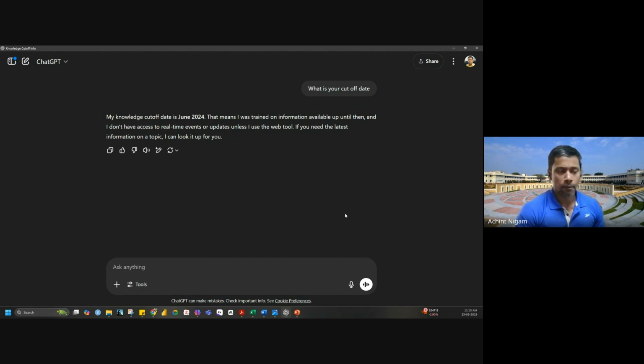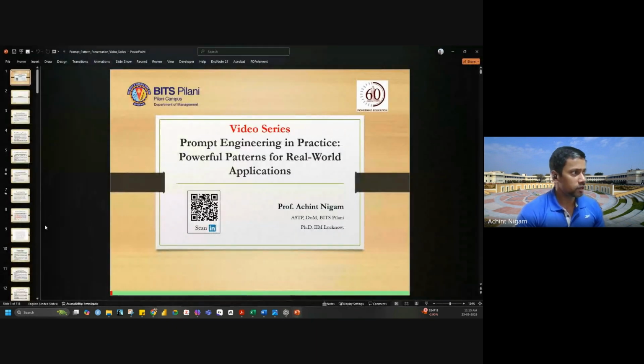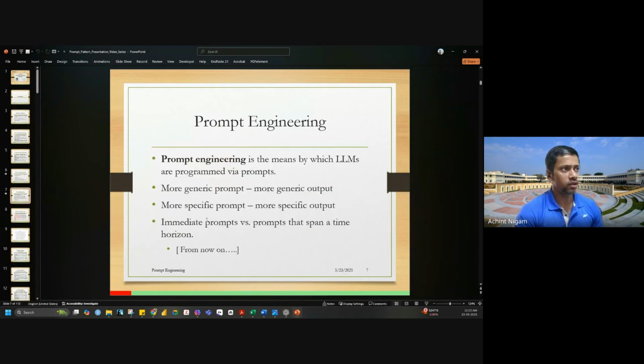Now, in the next video, I will go back to slide number 7. Yesterday we were discussing that the more detailed the prompt, the more detailed the output, and the more specific the prompt, the more specific the output. I have discussed that conceptually, but now using the actual hands-on version of ChatGPT, I will demonstrate what I mean by these two statements.